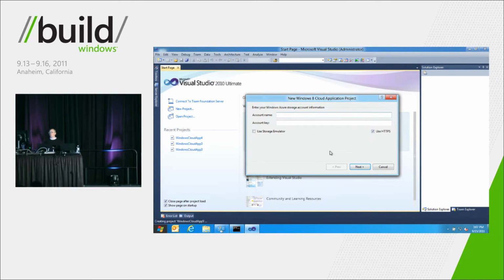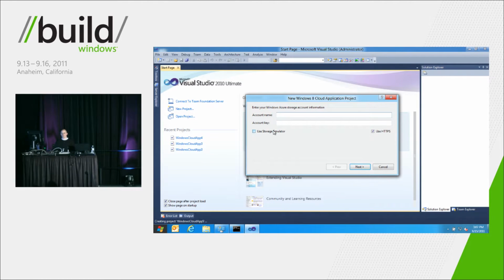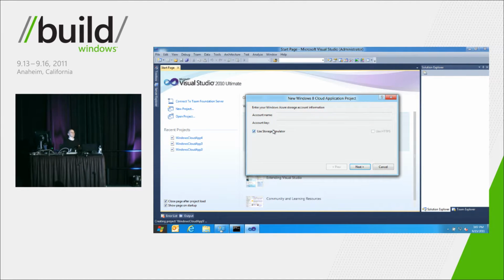Now, I could put my actual storage name and key in there, but if I'm doing development, I typically want to just use local resources. So I'm going to choose to use the local Windows Azure storage emulator to store this data.